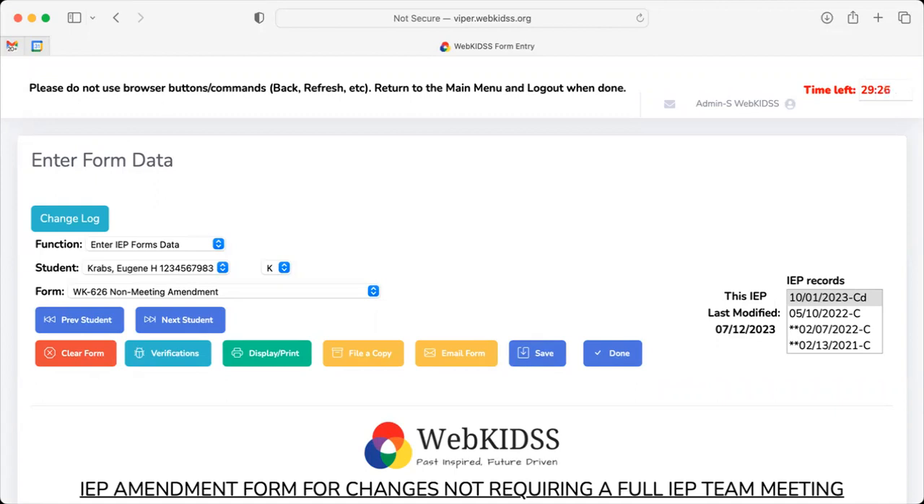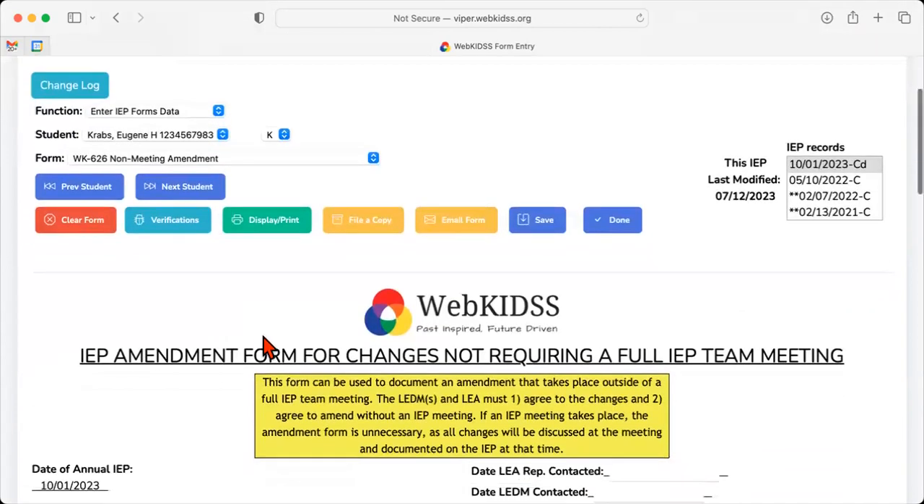WK-626 is a non-meeting amendment form. This form has not changed since we put it out in 2023. However, there has been some confusion about when to use it. You'll notice that it's called the non-meeting amendment, and it says here that it's the amendment form for changes that do not require a full IEP team meeting.